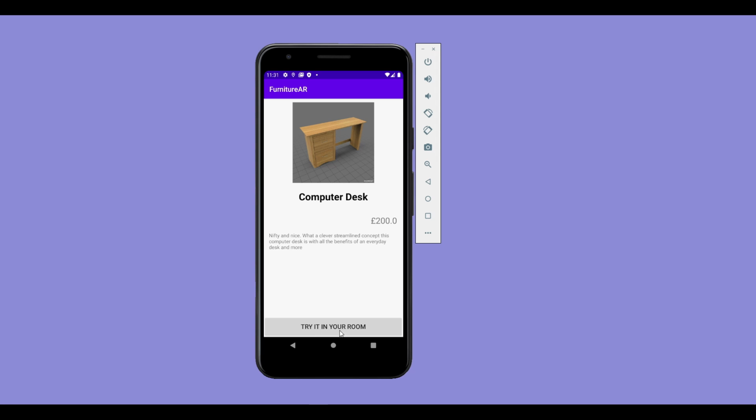Most importantly, there is a button the user will see labeled "Try it in your room." When pressed, this launches the core augmented reality functionality. This would launch the camera with the object at the right proportions, appearing as if we were in the real world. The AR functionality was implemented by my teammate Ori, who came up with the idea for the app.